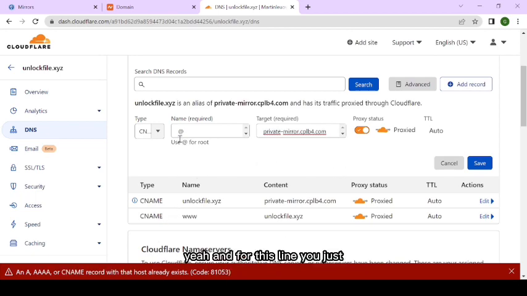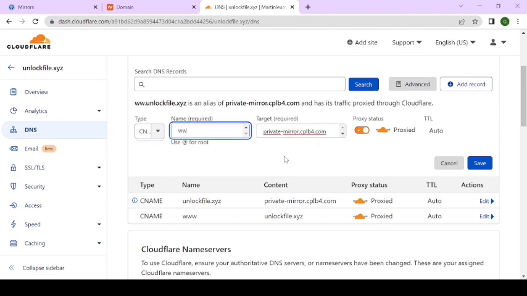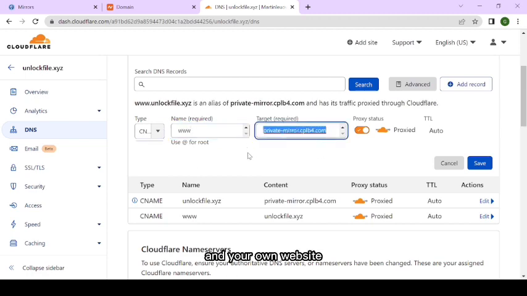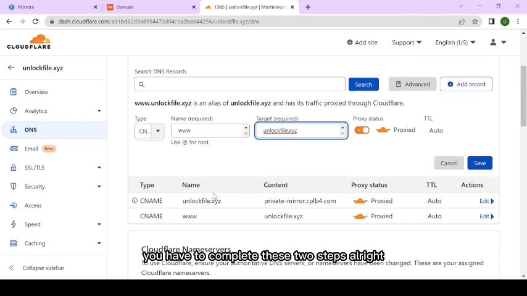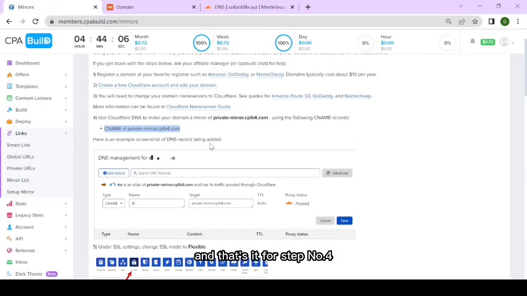Yeah, and for this line, you just add www and your website .xyz and save. You have to complete these 2 steps. Alright, and that's it for step number 4.